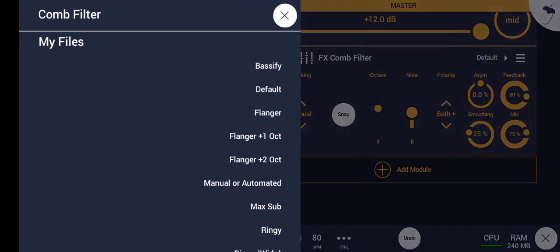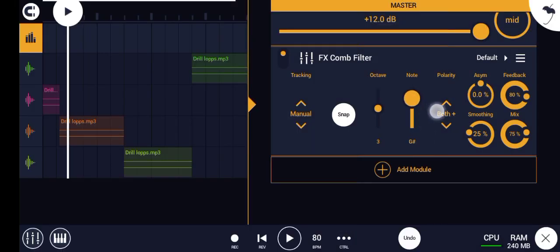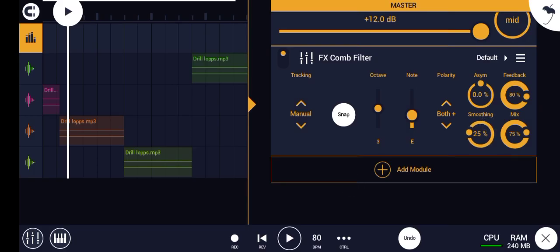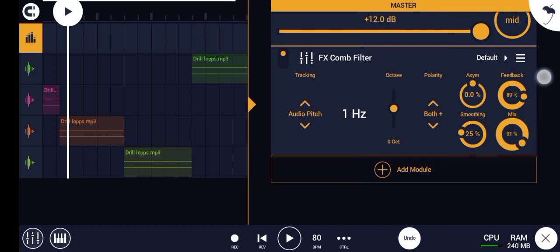What can I say, man? FL Studio Mobile just keeps on improving. The FX filter has so many parameters that you can use to tweak your sound.